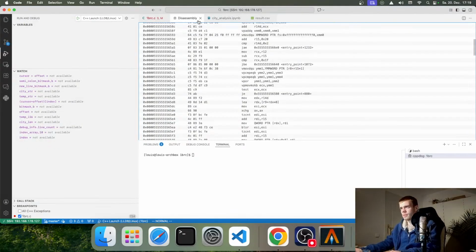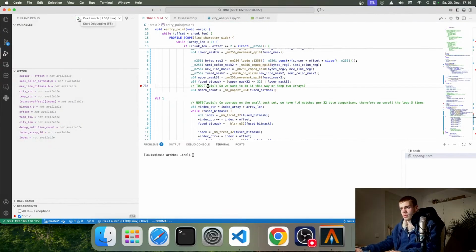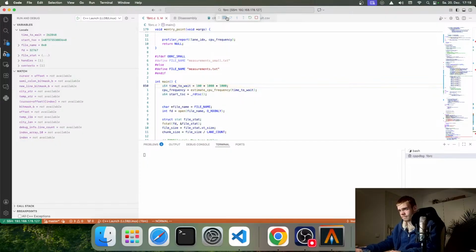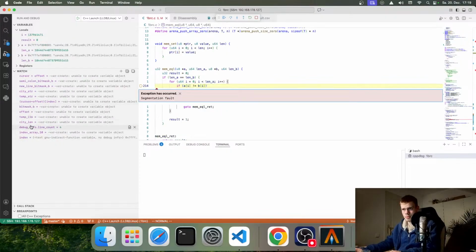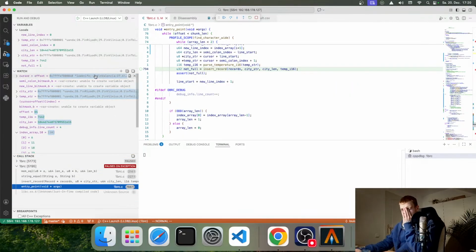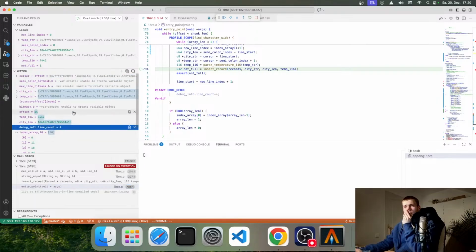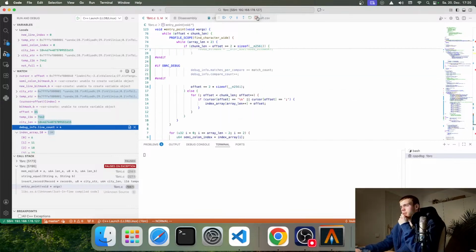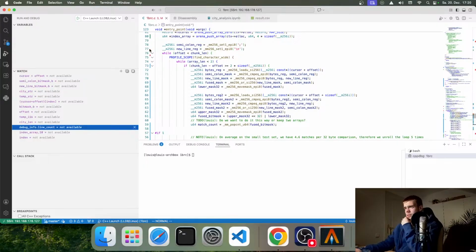Okay, so what's going on? What is going on? Okay. Where's the call stack? Here, entry point. Okay. So, yeah, it's clearly wrong. What debug info line count is 4. Okay. Okay, let's see. Let's just break here. Let's run it.